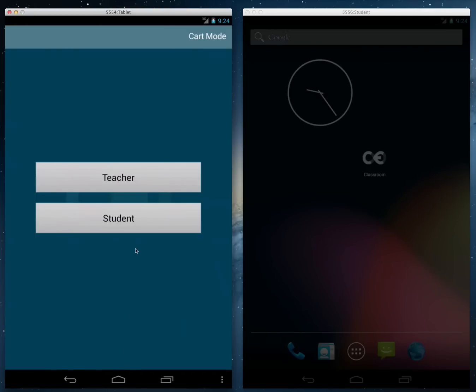Now we have set up the device in cart mode. The device cannot be used, no apps can be launched, and the device is in a lockdown mode until a user logs in as a student or a teacher.